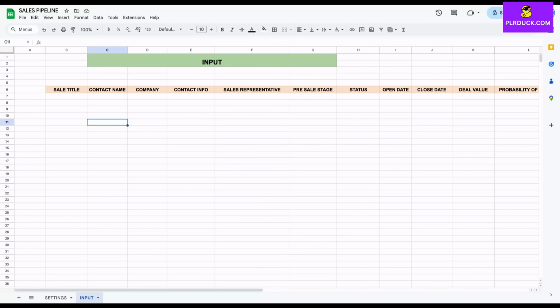Now let's fill some details in the input sheet. Let's say project 1. Here I can have the contact name. Who is going to be the contact person? Let's say Sam is going to be the contact person from Meta. So the company is going to be Meta. For the contact information, I'll say sam@meta.com. That is going to be the email address of the particular person.